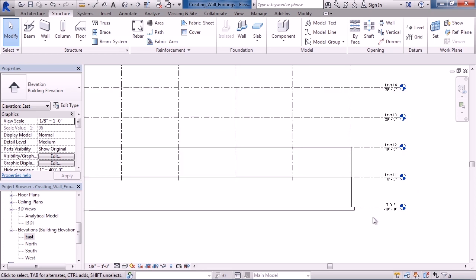As a review, in this lesson we looked at creating wall footings. We talked about first having a structural wall or a wall currently defined. Then we looked at the two different types of footings we could use. We chose bearing footing, selected our walls, and then the structural footing was created below the wall that we had selected. We then viewed this in the east elevation.